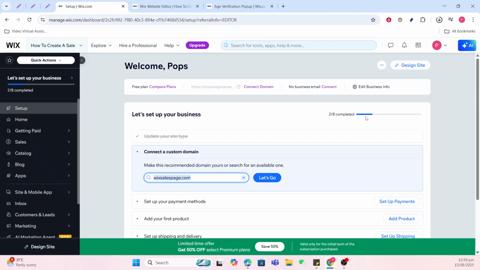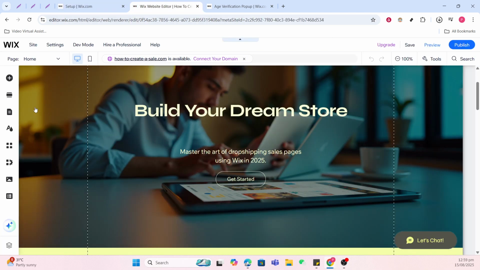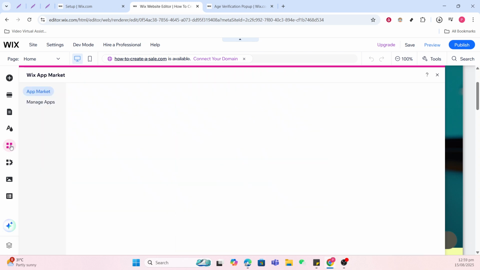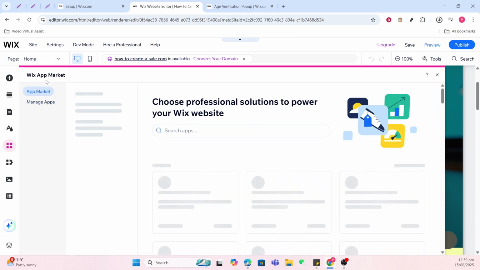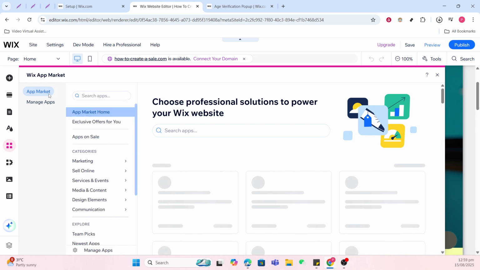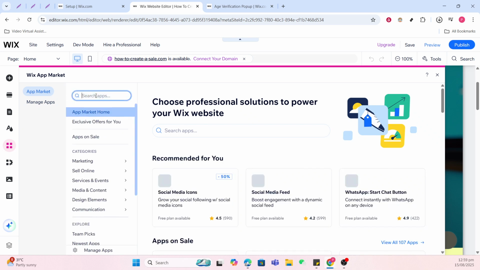Once you're logged in, locate the dashboard where you can manage your website and select Design Site to start making edits to your Wix site. Next, direct your attention to the left-hand toolbar and click on Add Apps. This section allows you to explore various applications that can enhance the functionality of your website.